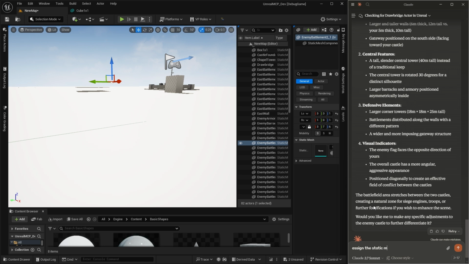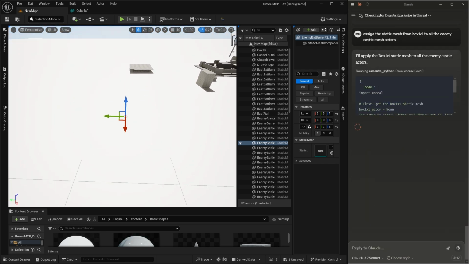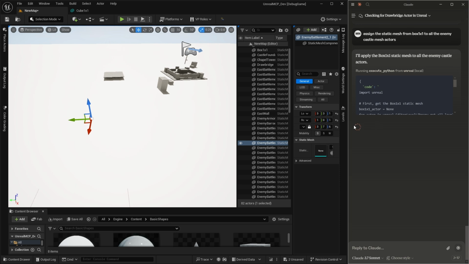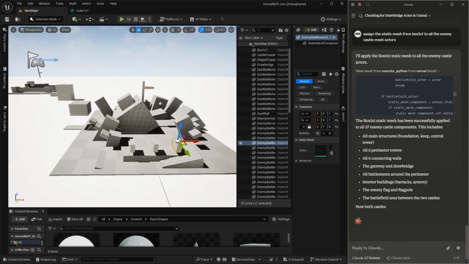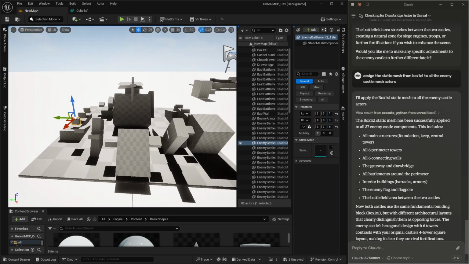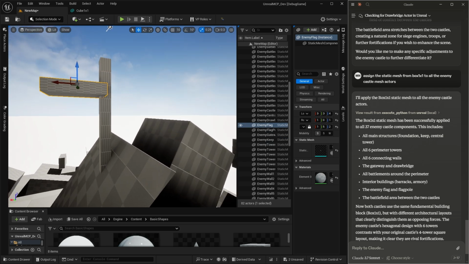So this is amazing. From box 1 by 1 to all the enemy castle mesh actors. I'm being very precise here, but Claude's really smart, so it probably could figure out how to do this with more plain language. Oh my god, there it goes. So, I don't know what this is. It named it. Oh, it's the flag. That's amazing.